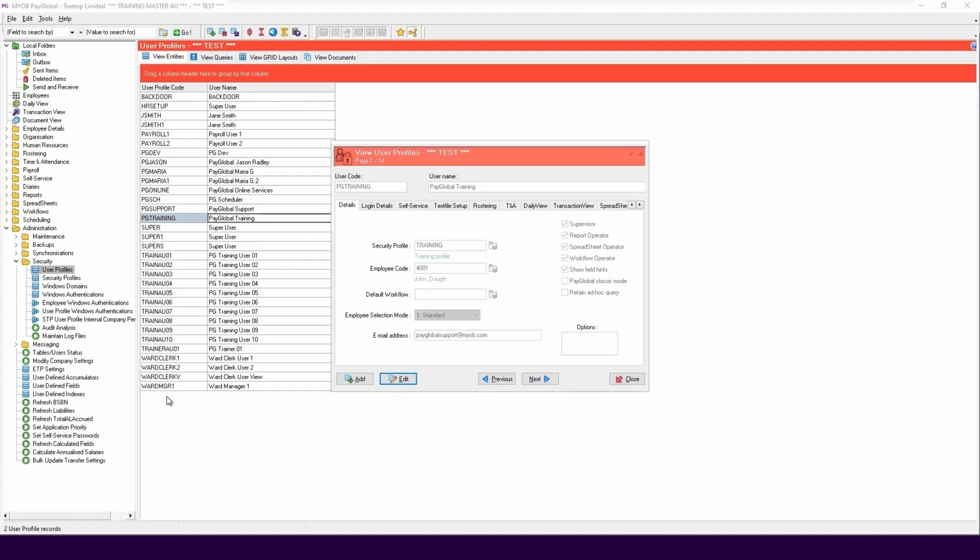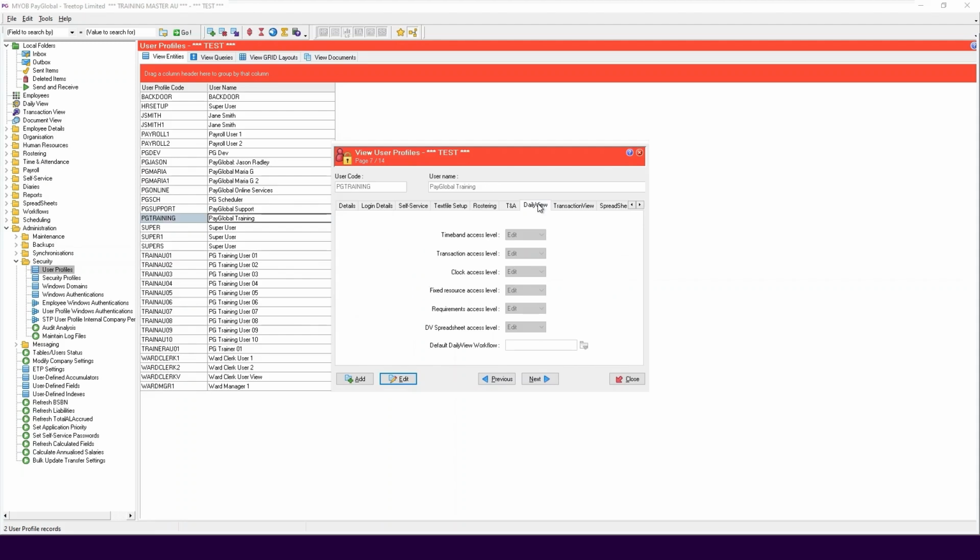In the user profile record, you can assign what users can see and do in Transaction View and Daily View if you're licensed for T&A, rostering and/or payroll. To edit the options, open the user profile and click the Daily View tab. Here, you can edit what users can or cannot do in Daily View. For example, you can change time band access level to view or edit. You can change transaction level access to edit, process, view, or none. Additionally, there is clock access level and fixed resource requirements and other settings. Edit these as required and then click Save and Close.